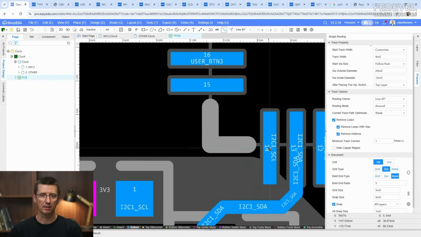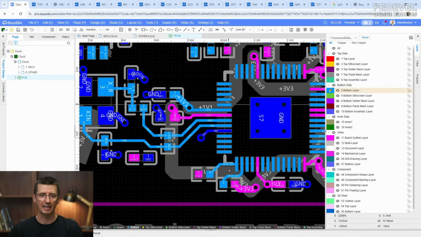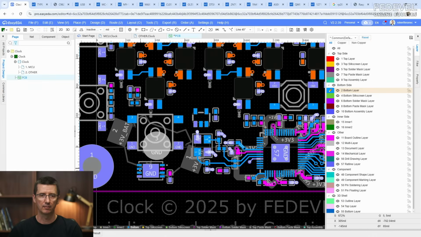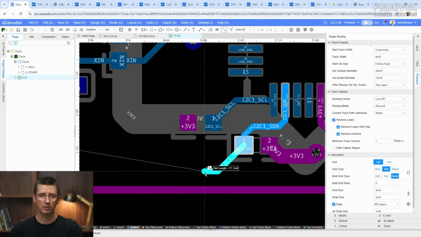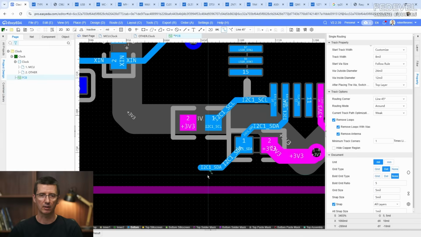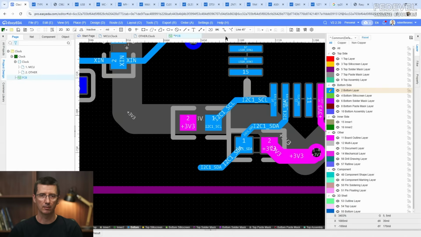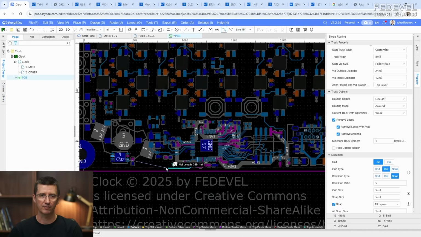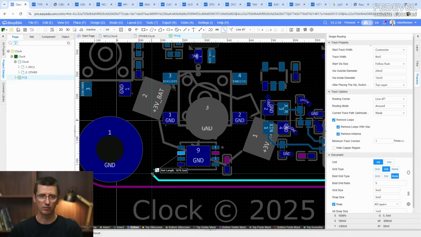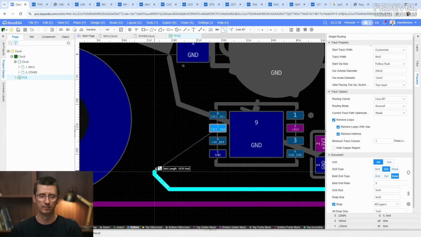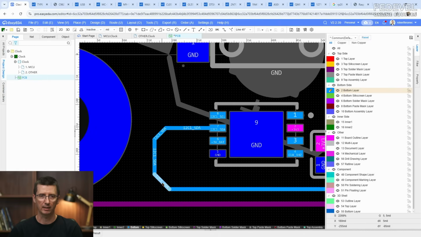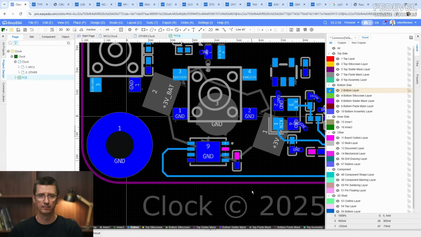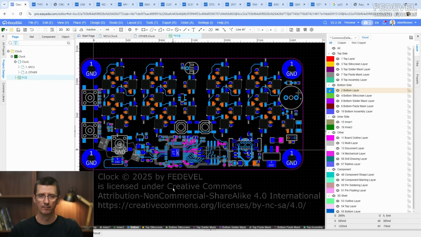Don't place the component very close to the edge of the board. It can cause problems during manufacturing. So leave some space. Same for tracks, okay? Do not go to the edge of the board. Leave some space between the edge of the board and the track. Make it nicer.